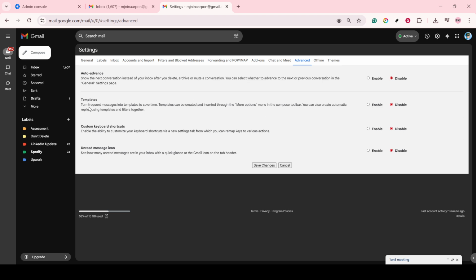Once you've found it, simply select Enable. This is like flipping a switch to activate templates for your account. Don't forget to scroll down and hit Save Changes at the bottom of the page. This step is crucial. Otherwise, all your settings may revert back and the templates won't be ready for use.